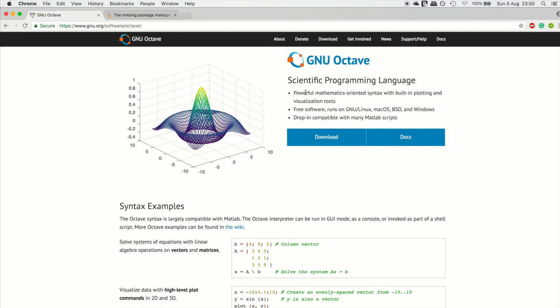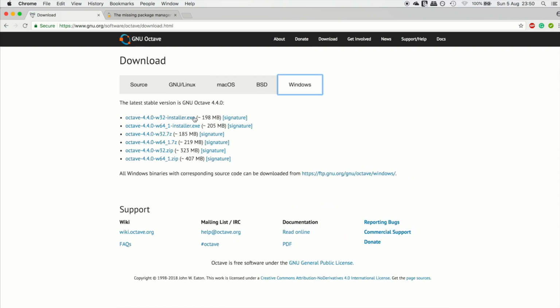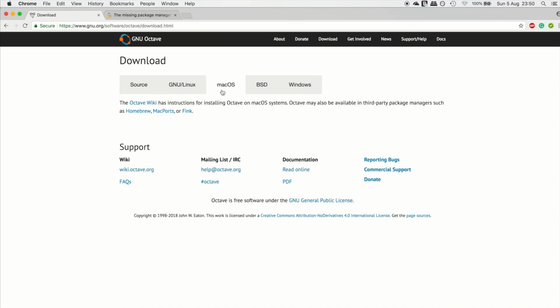Now the first thing is Octave. Octave is very similar to MATLAB. MATLAB is, you could say, a paid version of Octave, and many of us won't even buy MATLAB because it's expensive, even for students. Octave is a scientific programming language. If you download it for Windows, it's very simple. You just go to the Windows tab, click on the installer, and it sets up all the things required. But if you try to install it on macOS, it's not that simple.